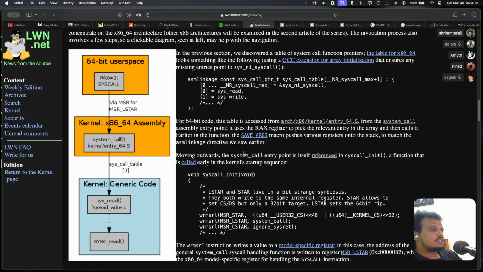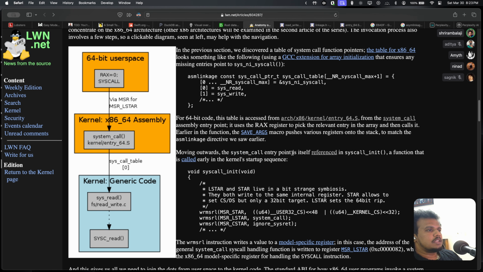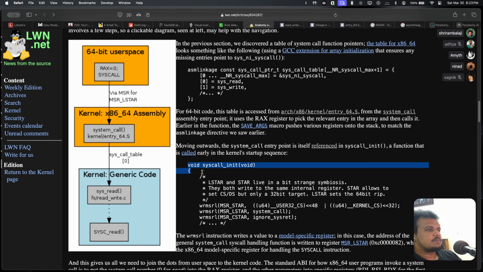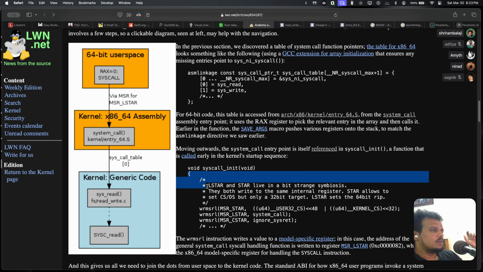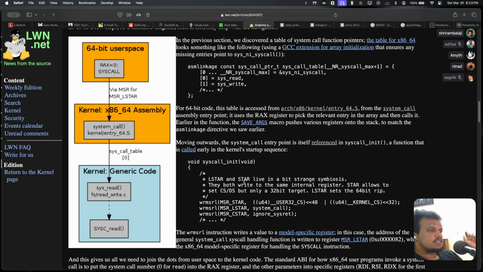Okay. Moving outwards, the system call entry pointer is itself referenced in syscall_init, a function that is called early in the system call startup sequence. So system call has an init sequence that it needs to do. L star and R star live in a strange symbiosis. They both write to the same internal register. Star allows to set CS/DS on only a 32-bit target. L star sets a. These are two variables that operate on the same register.